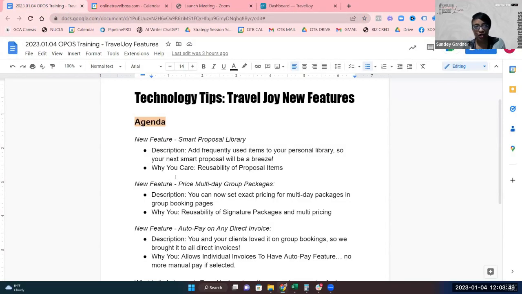The first feature is that Travel Joy is really hot and heavy trying to compete with, I believe, Travelify in terms of itinerary building. So they released, a couple of months ago, maybe even a year or so ago, their smart proposal feature. And now what they have is the ability for you to actually save proposal items in your library. If you're building out a smart proposal and you build out an item, you can save it to your library and reuse it. So this is really good.